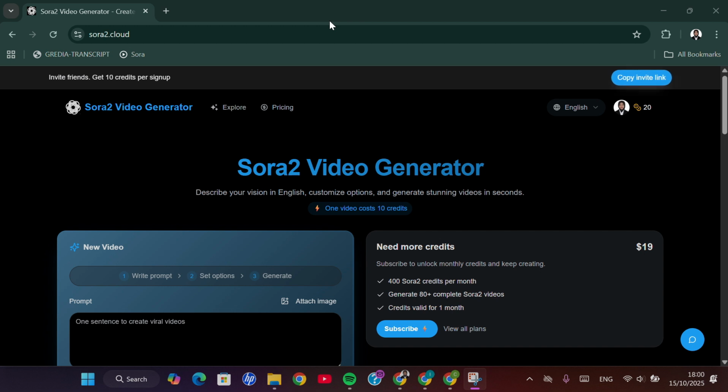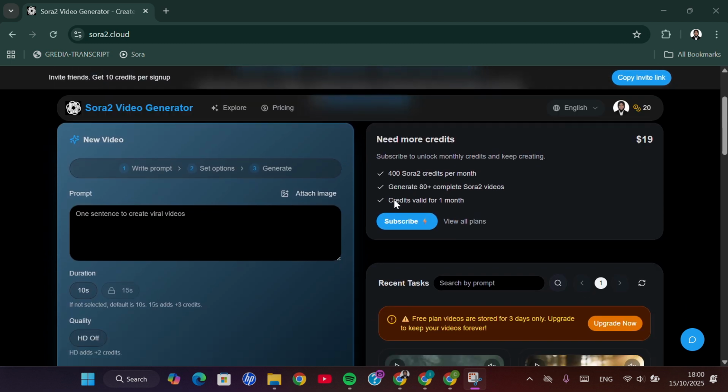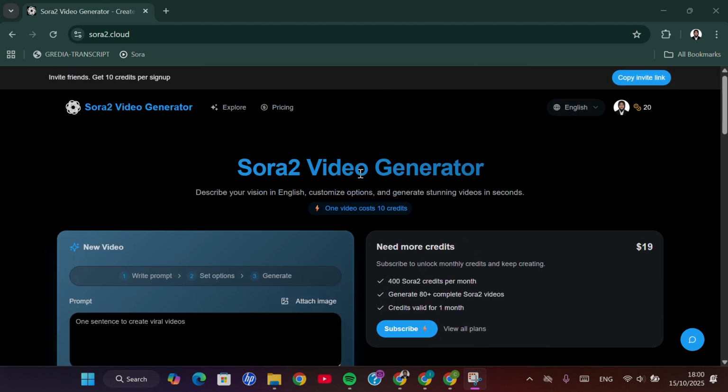If you want to access Sora 2 for free, I recommend you to visit this website, sora2.cloud, and then you can sign up to this website with your Google account, and then you will get 10 credits for free, and you can use the credit to generate any video that you want. And if you want to earn more credits, you can share the invite link to your friend, and after that you will get 10 credits per sign up. And as you can see, I have earned 20 credits from inviting my friends. Well, actually not my friends, but my other accounts, and my other Google accounts.